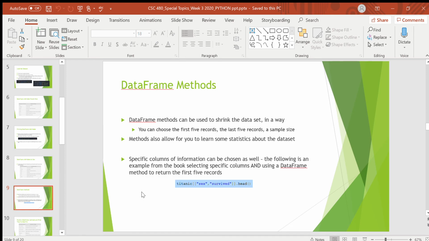So then data frame methods. Methods kind of gives you some statistical information about your records, but also you can choose your first 5 records or your last 5 records. So kind of similarly to data framing with your top 100 records based on voting rating or whatever, but this one won't pick based on a column. It'll just pick in order of the records that are in the file.